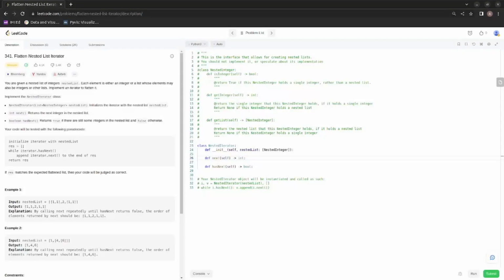Hello guys, let's solve flatten nested list iterator today. So in this question we are given a nested list of integers called nested list where each element can either be an integer or a list itself. And again, the list can contain elements which are again integers or lists and so on.